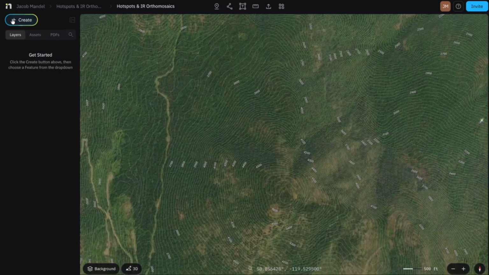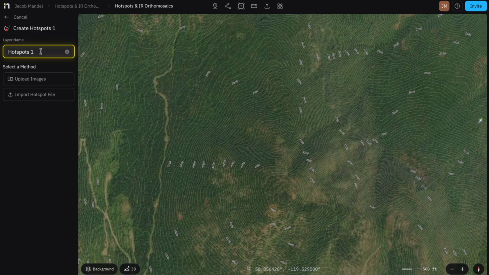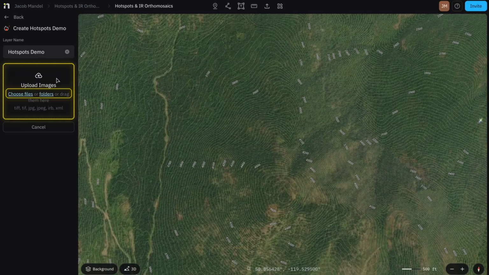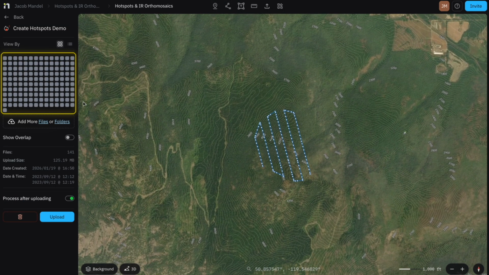When we enter into our project, we'll select Create and then the Hotspot feature. Right away, we can change the name of our hotspot layer if need be. I've put in Hotspot Demo, and below we have Upload Images and Import Hotspot File. I'm going to upload all my infrared images by selecting Folders and Upload. Once uploaded, they're going to be put into staging.